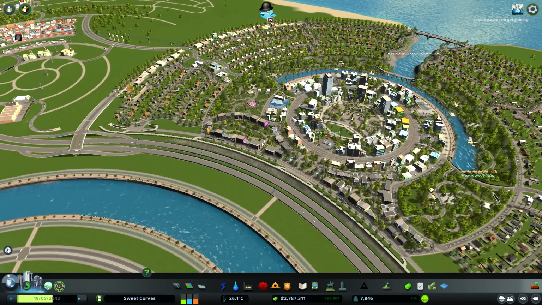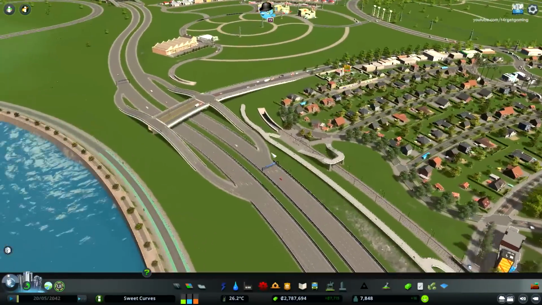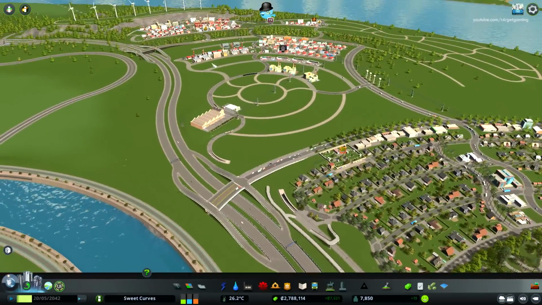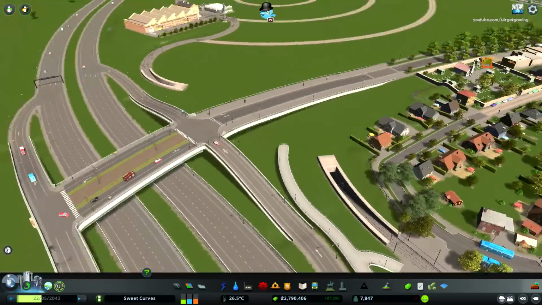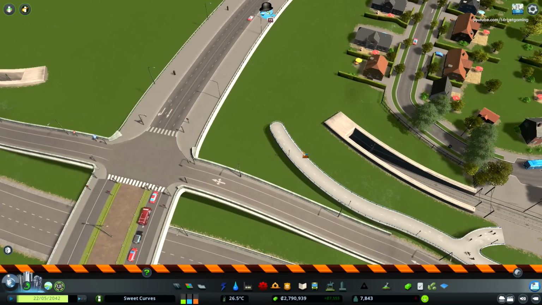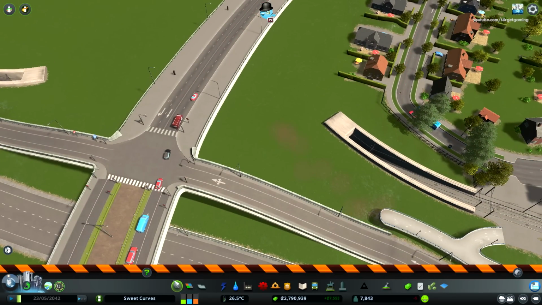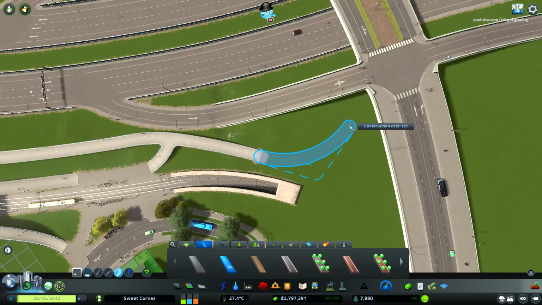And I think we can improve it by extending it to the industrial district over here and provide another way for people to travel from their homes to their jobs. So that's something that I want to do right now. And for that I think I want to make it go under this bridge. And I think we can curve it here and then wrap it around here.